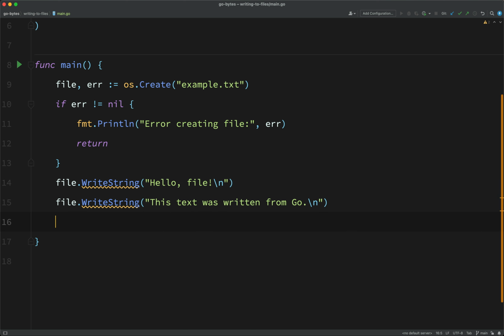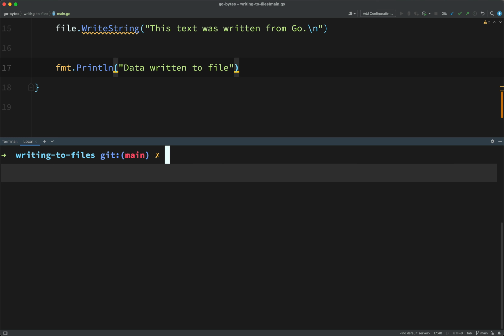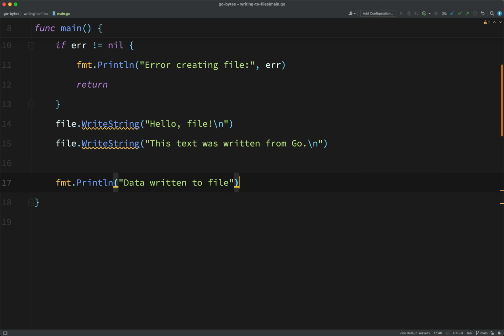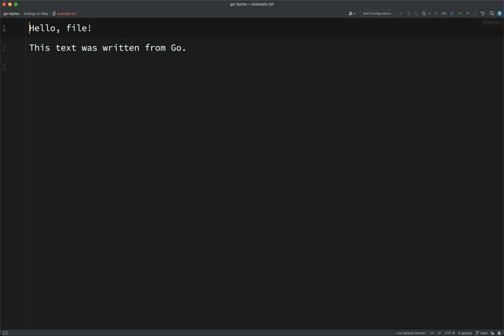So I'm going to write a couple of lines there. Notice the new line character on the end of each, and then we'll just print something out to the terminal just to give us a bit of feedback to say that everything has gone okay. Go run main.go, says data written to file. Let's have a look at example.txt, and as you can see, we've written 2 lines to that file.